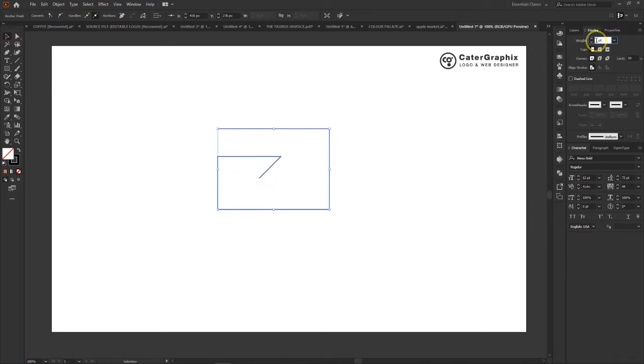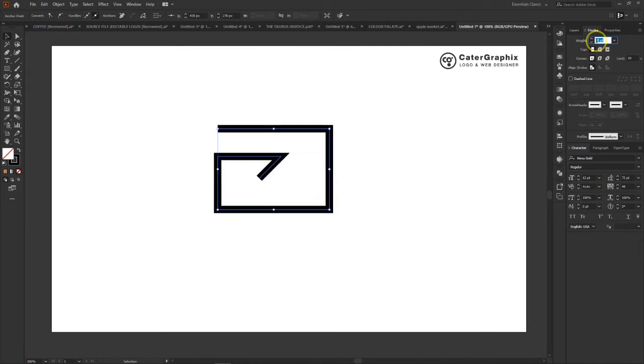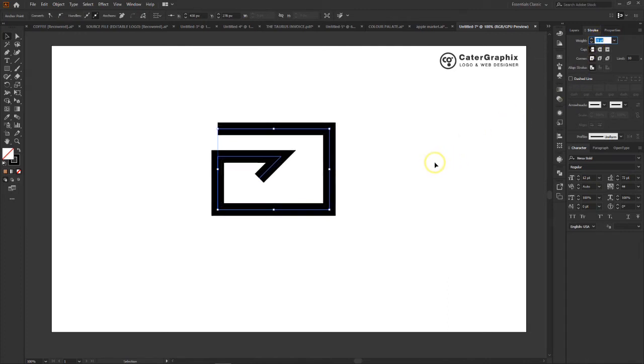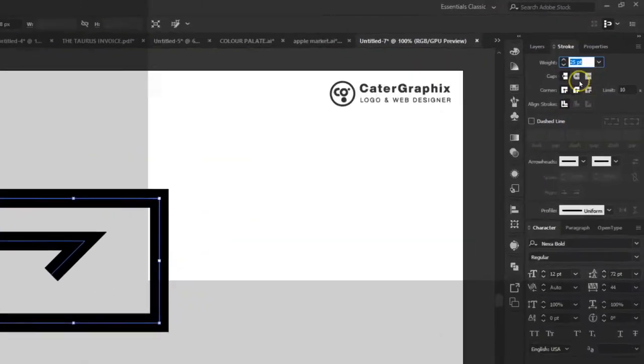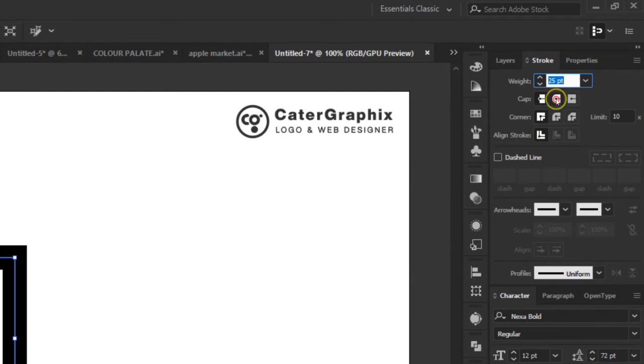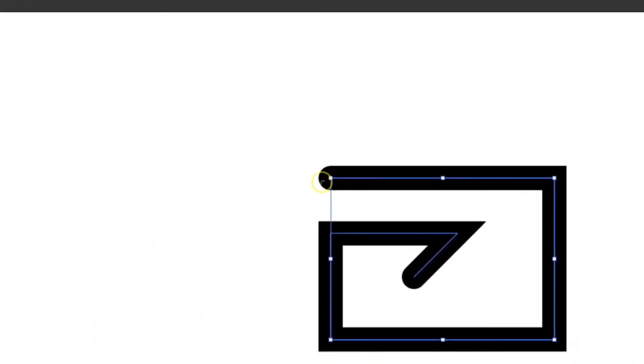We have to start increasing our stroke to match the kind of size we want. So we increase the stroke to a particular size. I think this size is okay for me. The size I use is 25 points. Okay, 25 points. We are done with the stroking. Next thing you're going to do, and it's very important, is go over to the cap, click on this point, rounded cap.